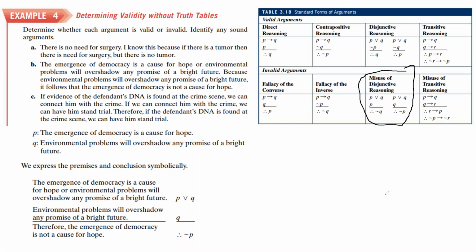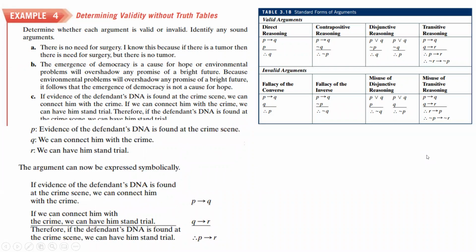So if you wanted to use this route, I'm going to do one more example. But if you wanted to use this route, then you would still have to form this table. It's not a truth table, but form this table, and then just write, that's a misuse of disjunctive reasoning. It's an invalid argument. That's fine. Again, I don't love it, but just because I don't love something doesn't mean it's not a good way to solve a question. Seems like we can't see the bottom of this. There we go.